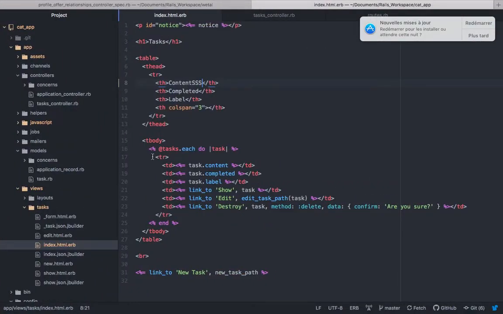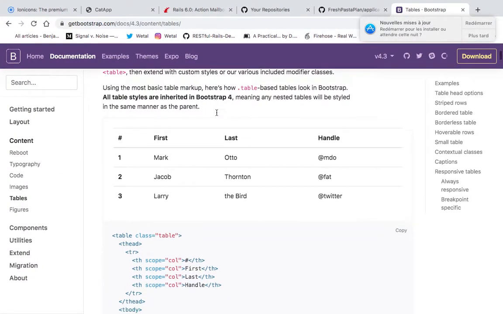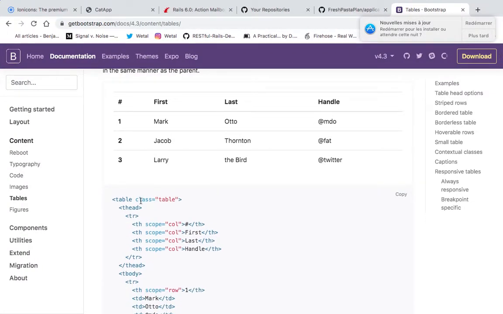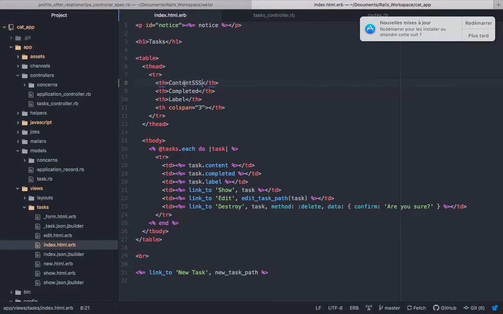There is a table already, but it's not, let's say, in the Bootstrap fashion. So you're going to use that class. The class is basically a style, which is defined in that Bootstrap framework. A class is really a style. It's something saying, okay, this is how the HTML table should look like.